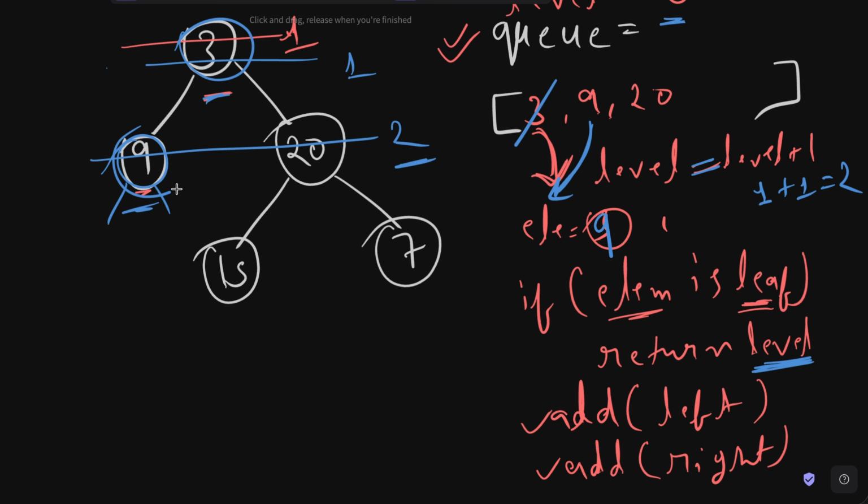Because this is going to be the first leaf node that we encounter after starting the BFS, and it means that any other leaf node after that is simply going to give a greater depth. So we need the minimum depth. So we simply return the level as soon as we find a leaf node.